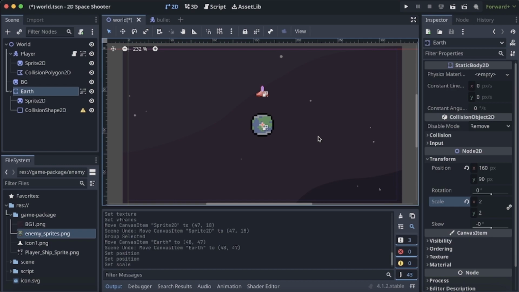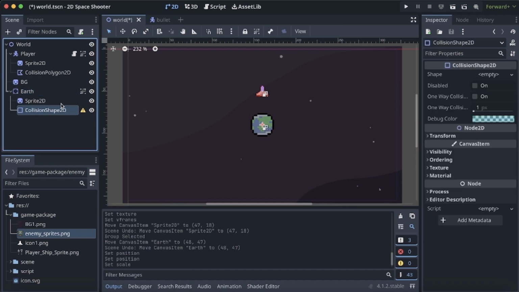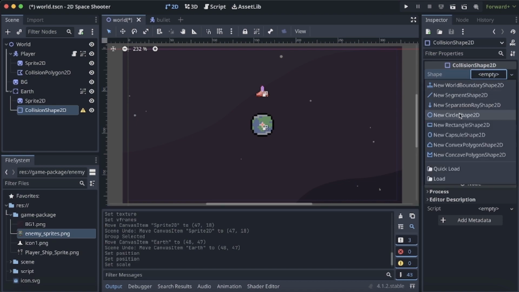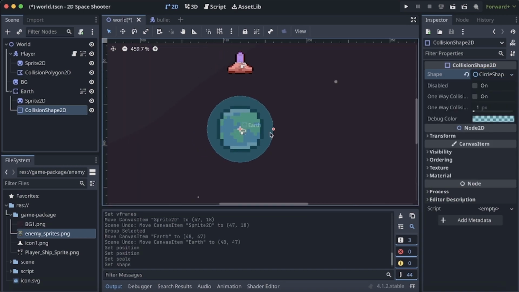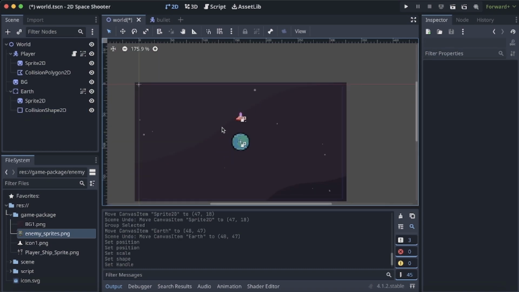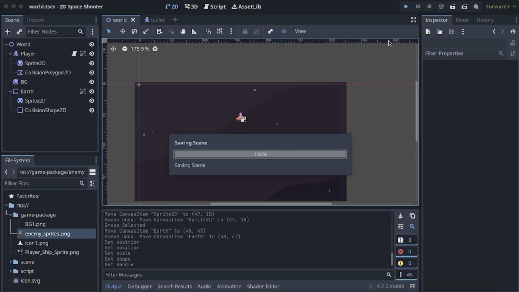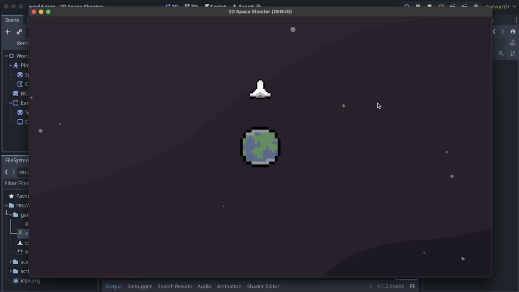Once that is done, we're going to click on CollisionShape2D and click on the shape property on the right side and choose New CircleShape2D. After that, we can resize the collision hitbox so that it fits our Earth. Okay, I'm going to test run our game, and as you can see here, it is working like I want it to.